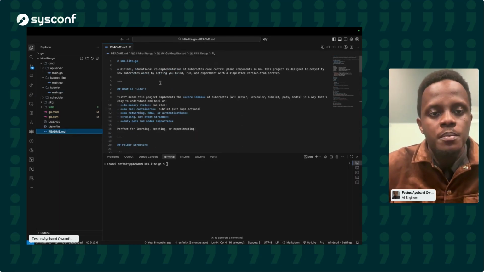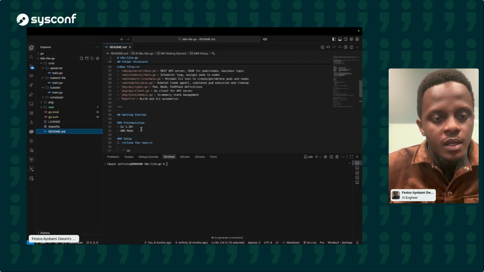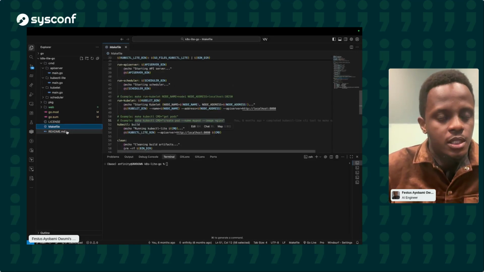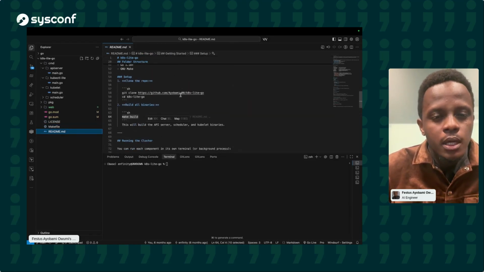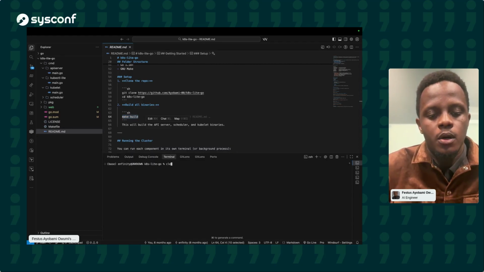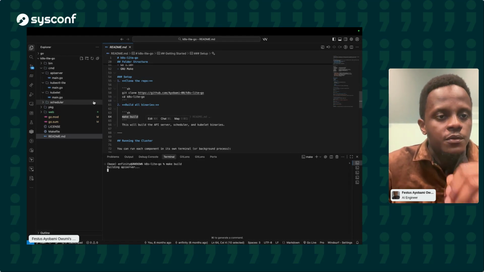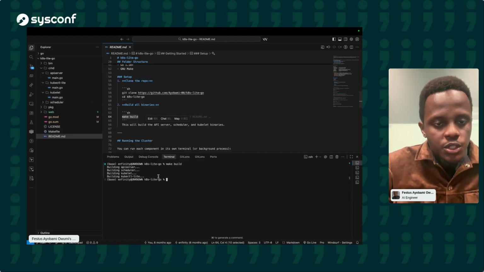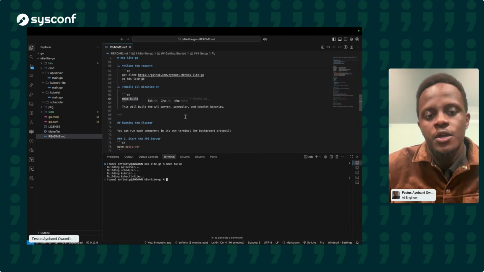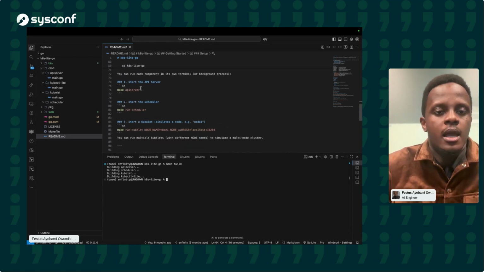If I go to the README, I have a makefile that makes it easy for us to run all the commands. So I'm just going to do a make build. This builds all the Go binary files that we have. You can see that we're building the API server and the scheduler. So everything is up. The first thing you want to run is the API server, right?